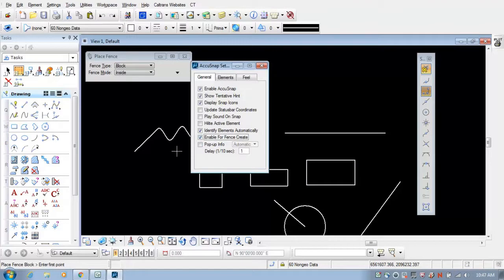I'm going to turn this on now, and I'm going to repeat the fence command one more time. I'm going to get closer to the endpoint of the rectangle. It is actually snapping onto the endpoint there. That is what enable for fence create does.